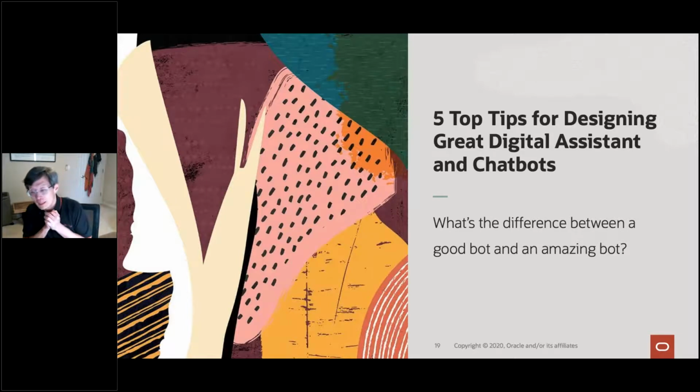And also, at this point, let's talk about and share some tips for building a great digital assistant and chatbot, right? And what are the main differences between just a good bot and an amazing digital assistant or chatbot?